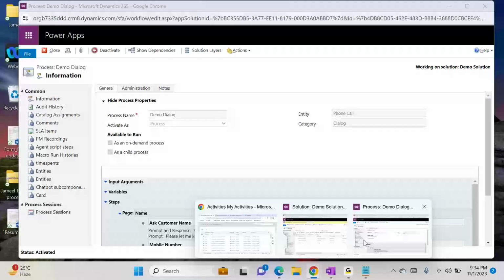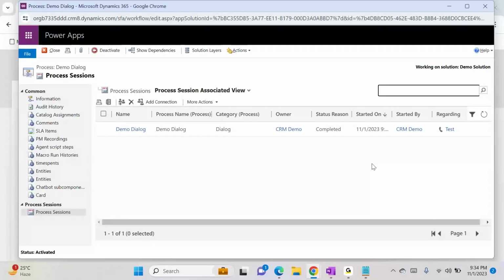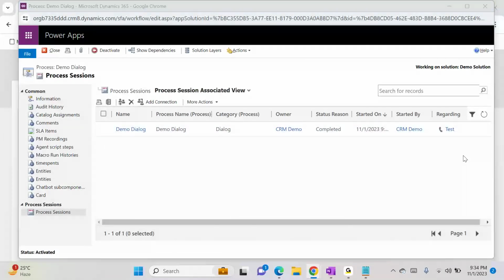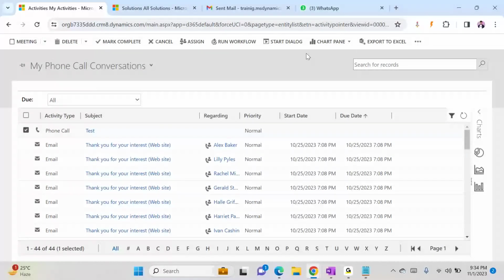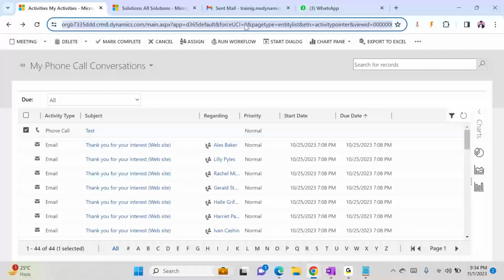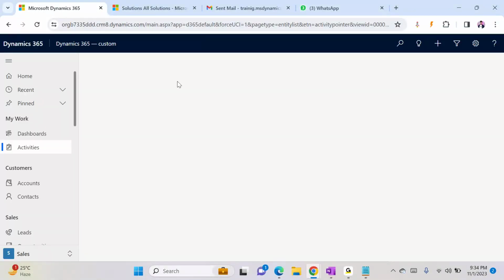Where we see how many times the dialog is executed, we will see it in the process session. You see, it's one time the dialog is completed. If we run it a second time, you will see another transaction here. Now, for example, I will create another phone call here. I will first move it to the updated interface. I will create a phone call.